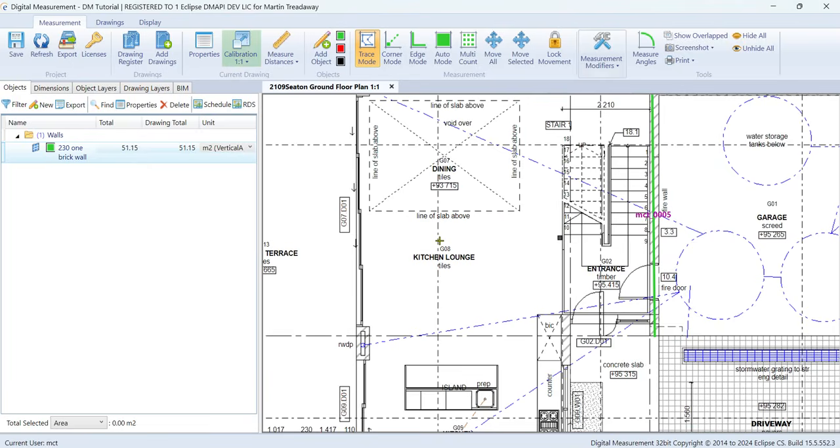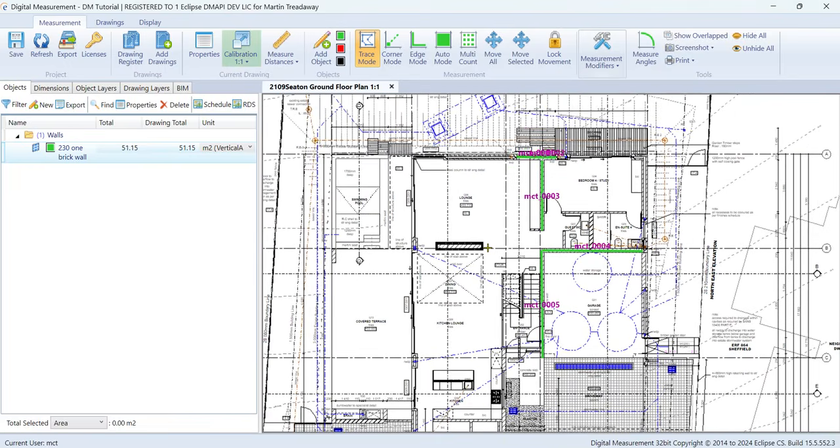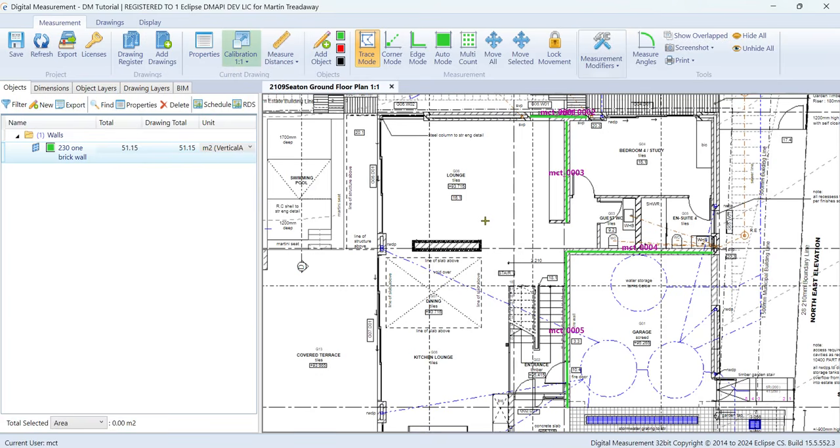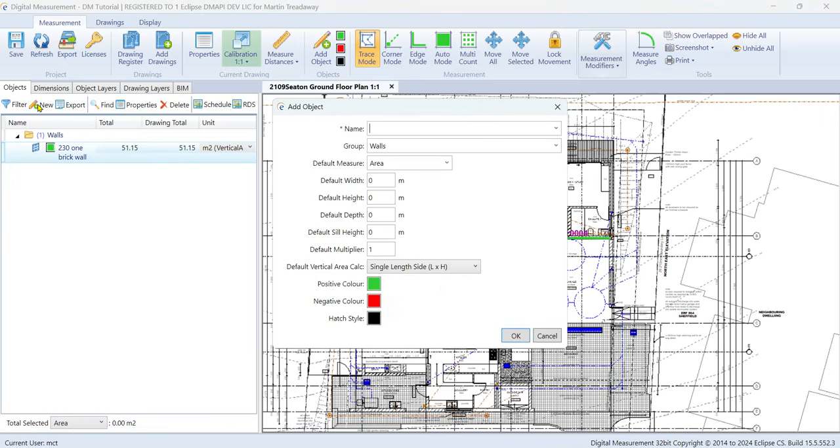So now, once I've done that, we can start measuring the tiles in this area here. So I need a new object, and that object is going to be floor tiling. If you don't know what they are, you'll just put it in lounge dining, just so that you know where they are, so that you can specify them.